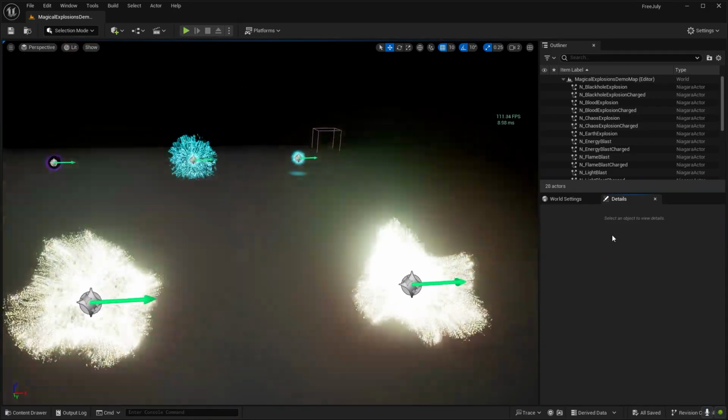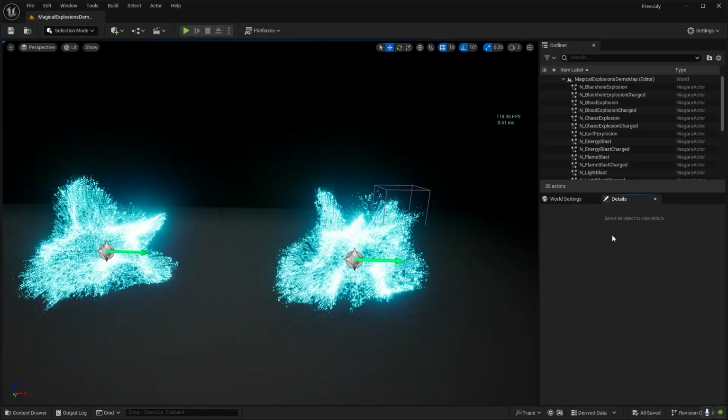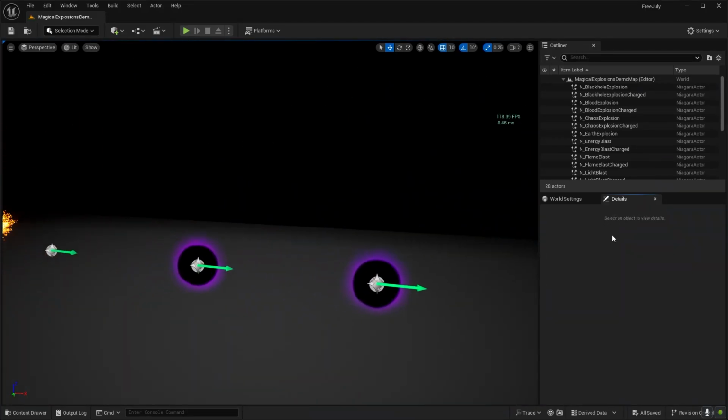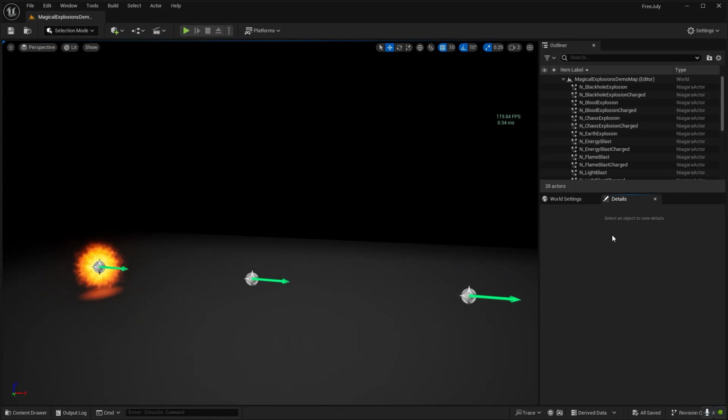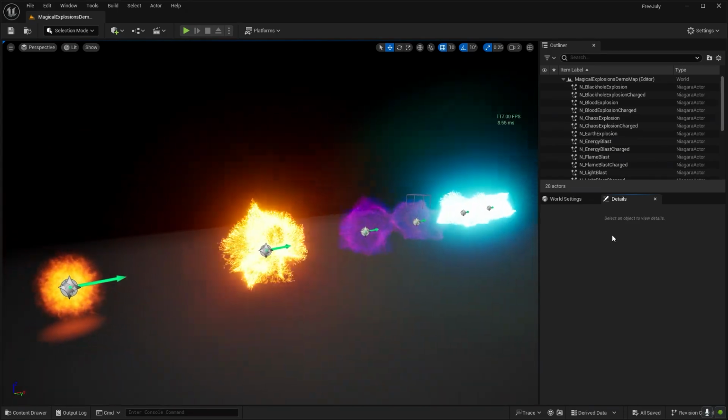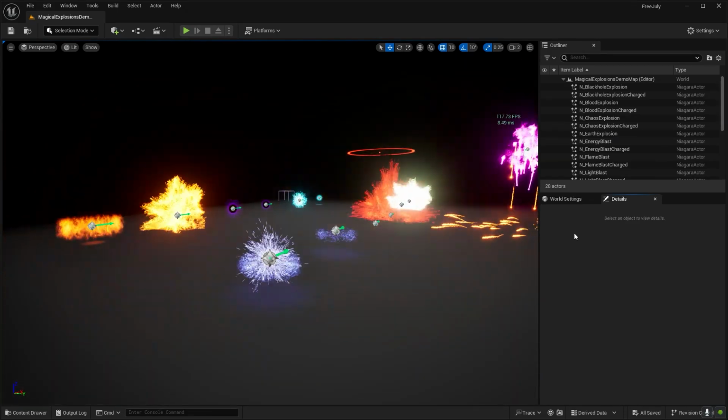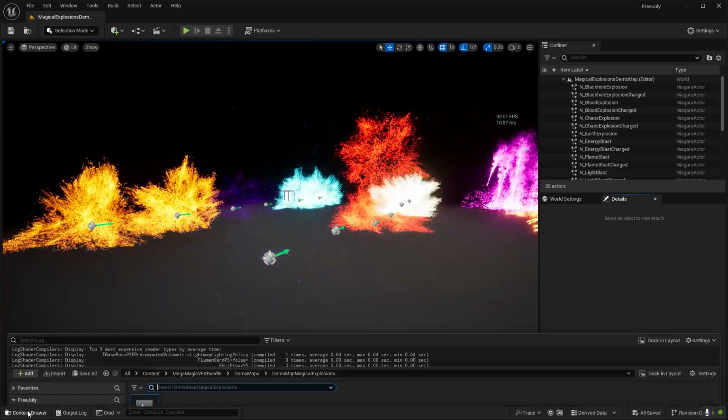These ones are yellow. These look like an electrical burst, as you can see here, but just more different types of unique particle effects. And that is all in this particular level. There's three other levels, so let's go ahead and check out the other two.